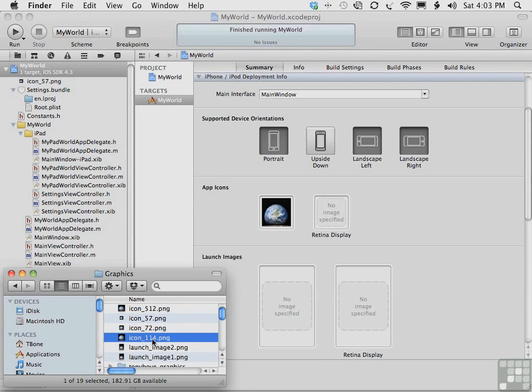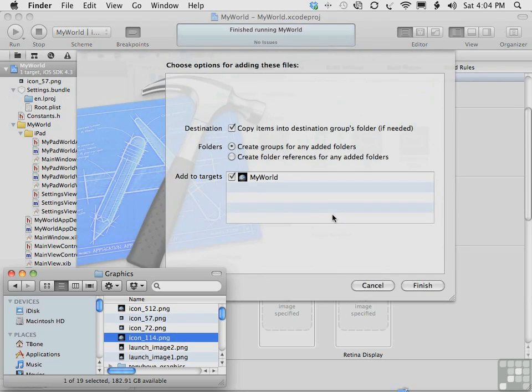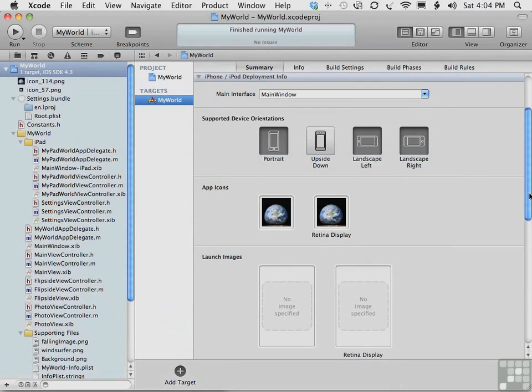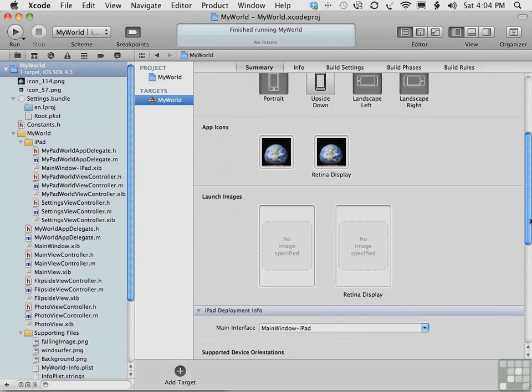We need the 114 by 114 pixel version of the icon for the Retina display, iPhone 4. And again, we take this image here and we drag it to the well. A plus sign appears and we drop it. We get the same Choose Options dialog, and again, we copy it into the Destination Groups folder and we add it to the target and click Finish. So as you can see, it's very easy to add the app icons.